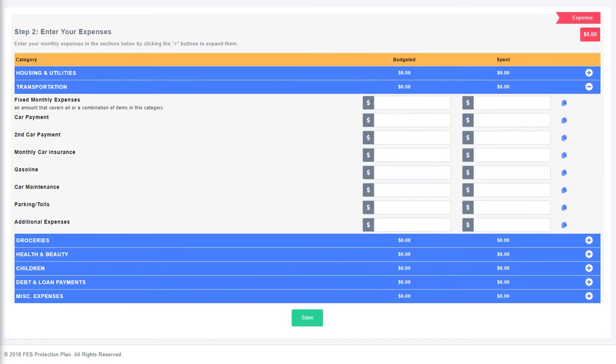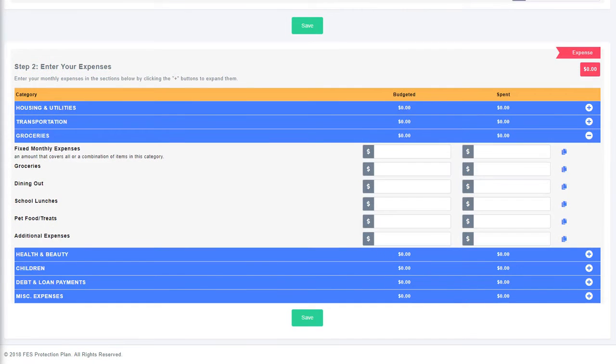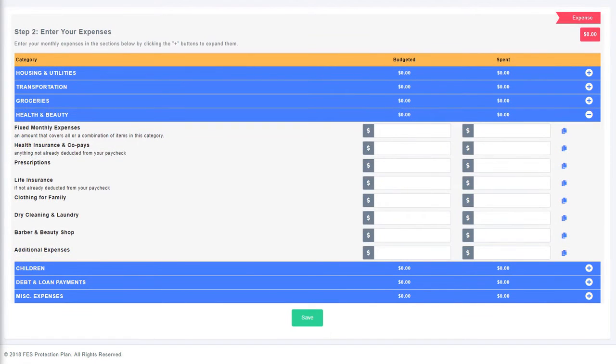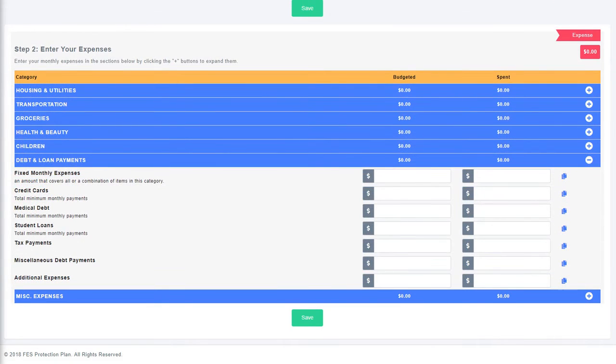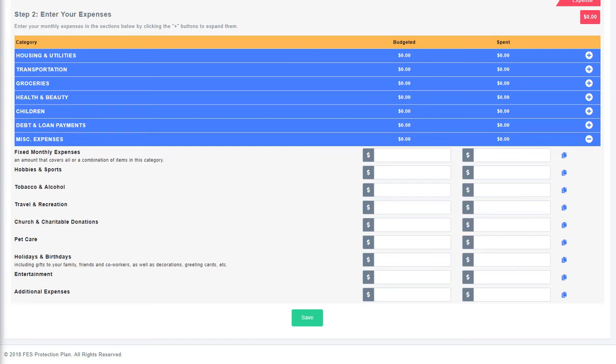Continue entering your budgeted amounts for each entry that applies to you in each category. You will want to account for all of your expenses for the most accurate results. For categories that apply to you but are not listed, you can add that amount under Additional Expense.